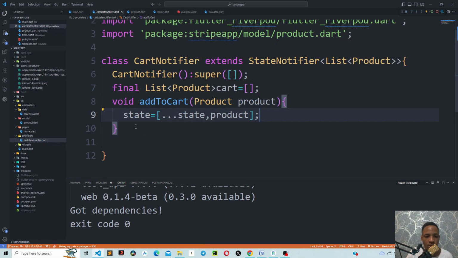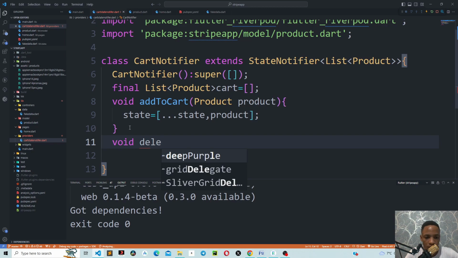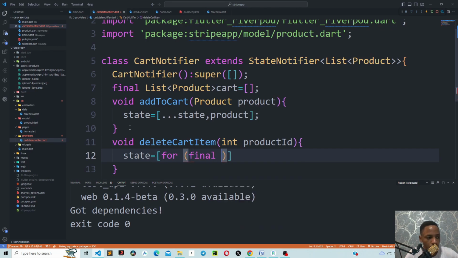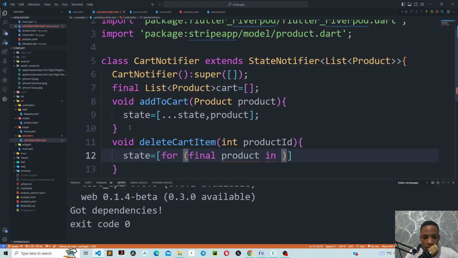That's it. And then to remove the product, what we are going to do, we are saying void deleteCartItem, which is going to take a product ID. So what we're going to do is the state is equal to, we are just going to say for final, we are just going to look through the products for a particular product that is in our state.